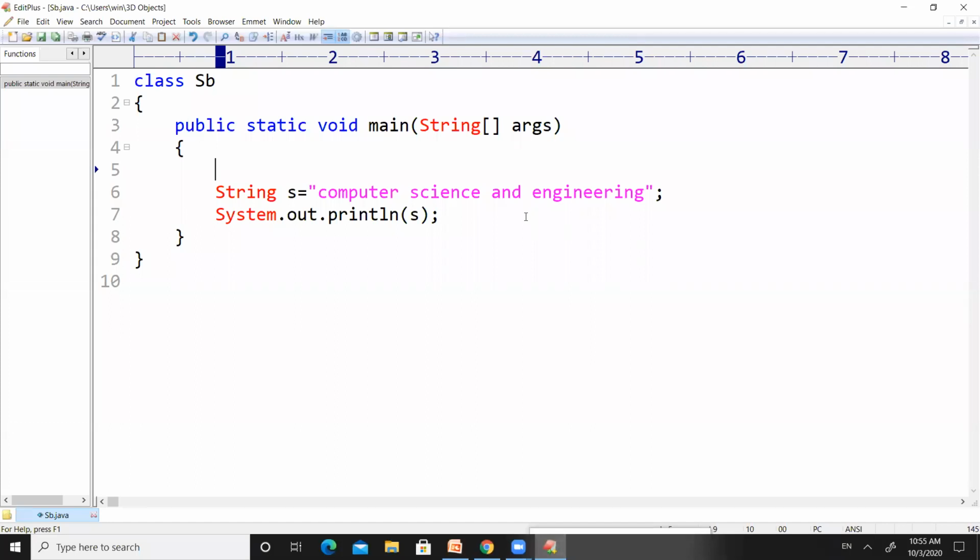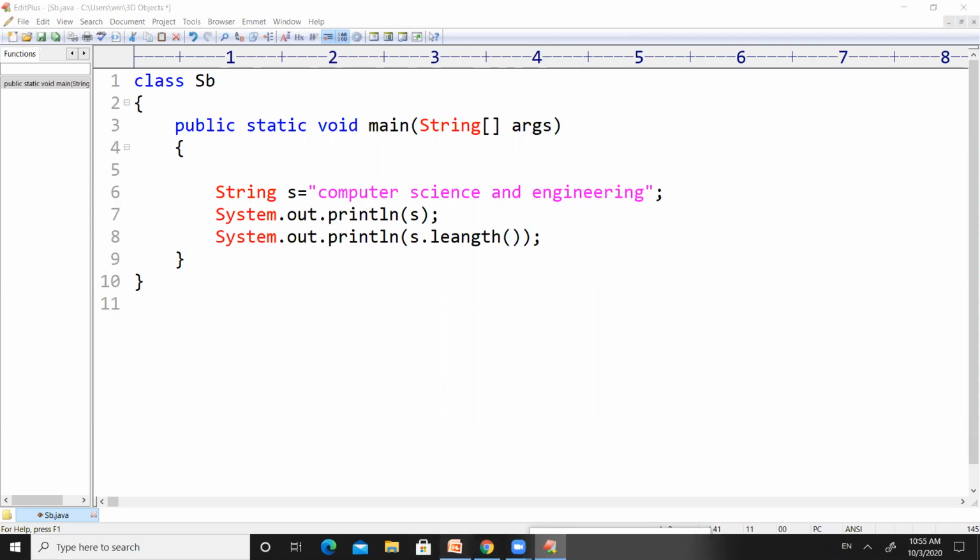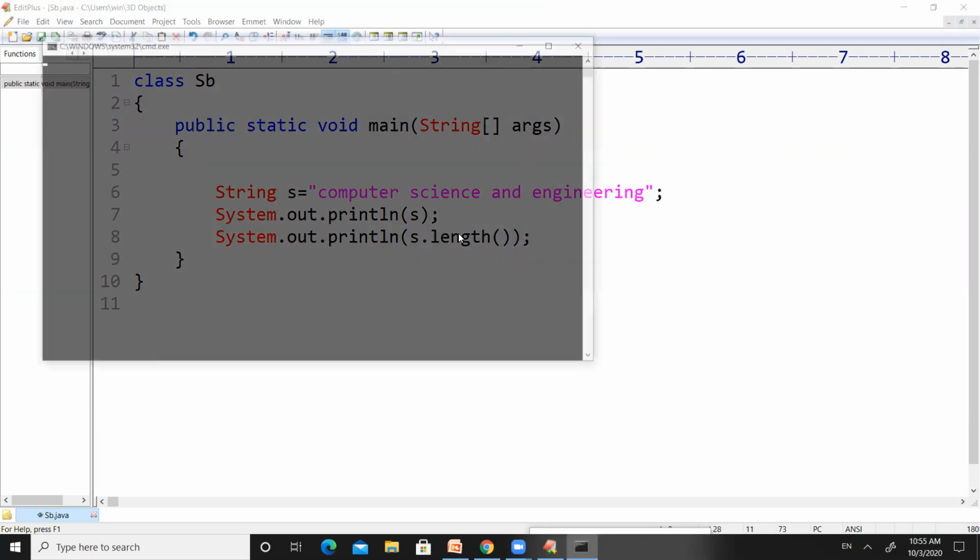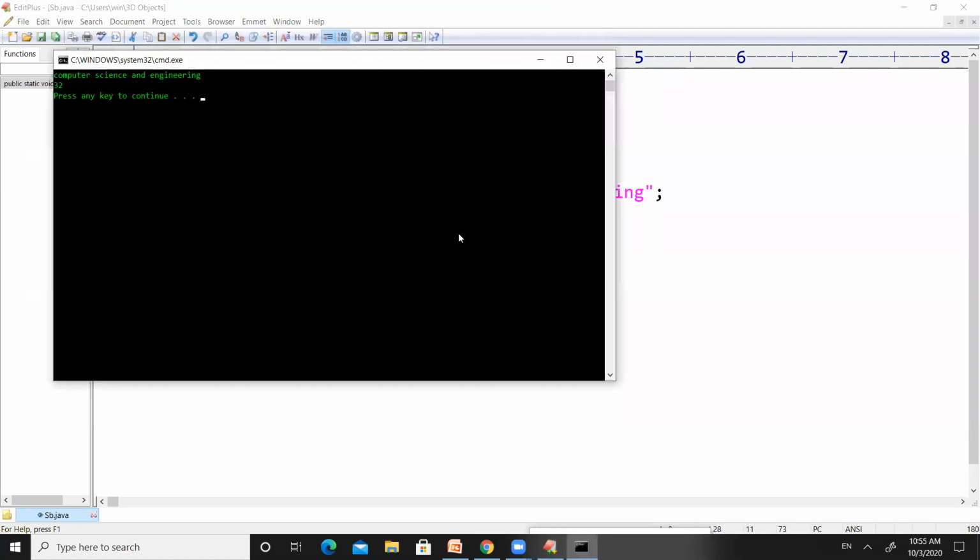We have printed the string here. Now what I want to do is print system.out.println s dot length, which means s is a string, and we want to find the length of the string and print the length of the string on the output screen. Just save the code, compile the code, and now run the code.